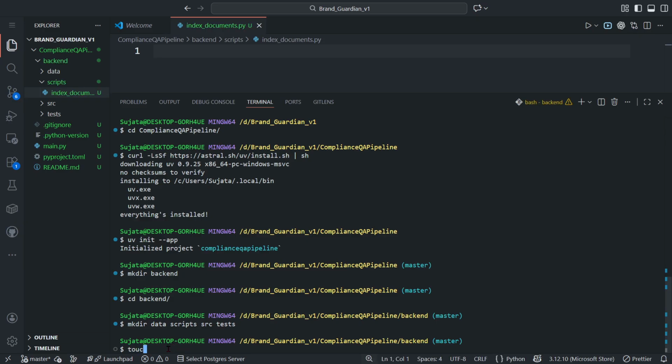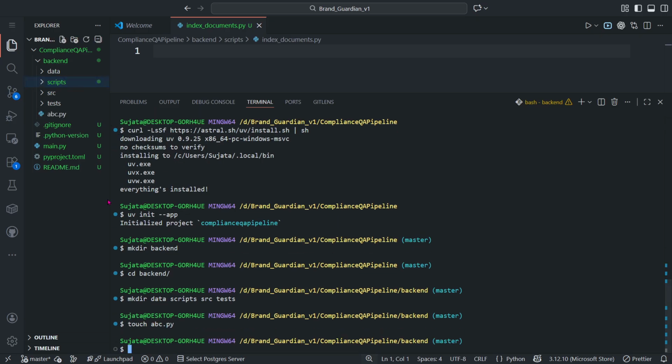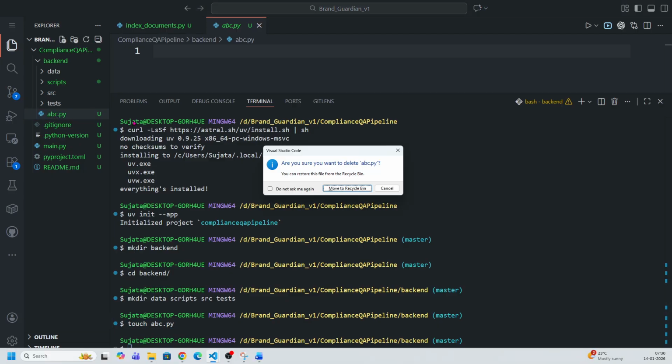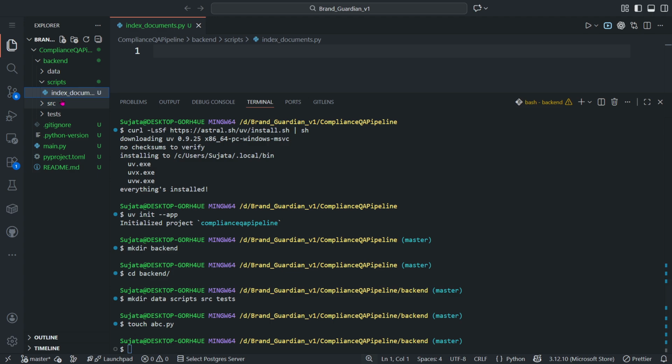Let's say I want to create a file inside this scripts folder. Firstly I have to go inside the scripts folder, but even if I want to create inside backend or any directory, I can just say touch abc.py. And when I do that, can you see a file has been created? So in order to create a file, let's say a Python file, a txt file, any file, you use a touch command. Right now we don't want it, so let's just delete this file. So I have taken index documents in scripts.